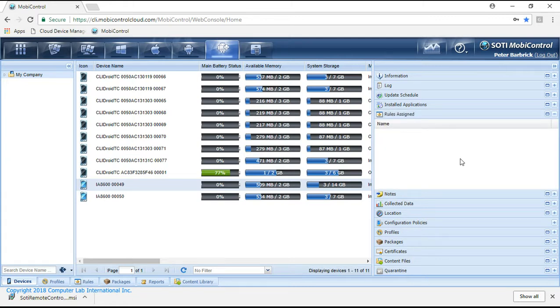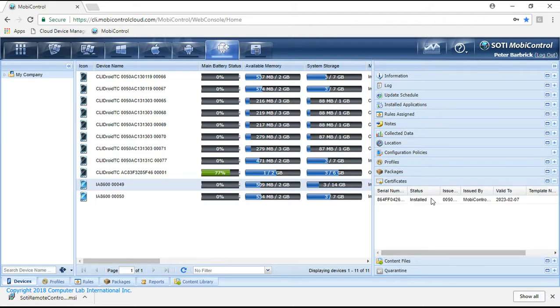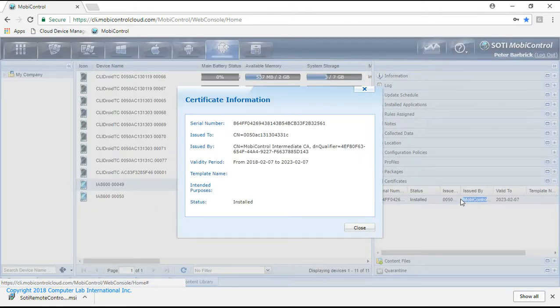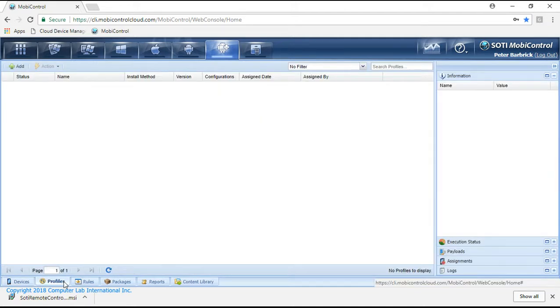Any kind of rules assigned that happen upon enrollment of the device to the management console. Any notes, collected data, location, configuration policies, profiles, packages, certificates that have been installed out to the client. Content files and quarantine. And that's a basic overview of how you would look at the CLI Android device on the SOTI management console. Just go through the other tabs at the bottom.